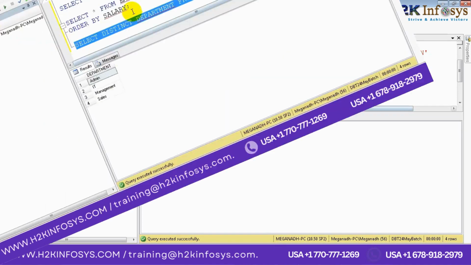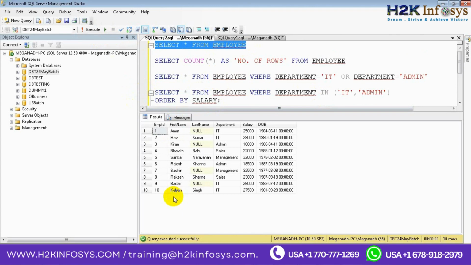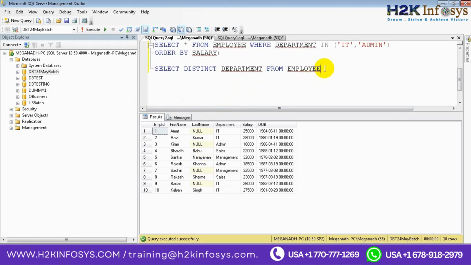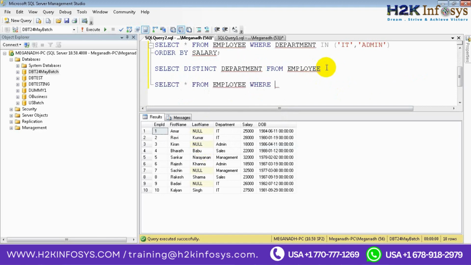Okay, so this is how we do it. Now another question to you. I want to print only those employees who don't have a last name. I repeat the question: I want to print the list of employees who don't have a last name. So what is the condition? Select star from employee where, what is the condition? Where last name equals null.